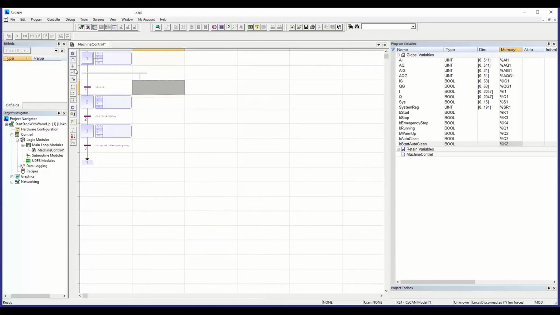We can now add the transition to start the parallel auto clean branch. Then I'll add the step which is active for the auto cleaning cycle, and finally the transition which exits the auto cleaning branch. Then at the bottom from my jump I'll add another parallel branch. Finally we'll add a convergence so that the 2 parallel branches both put the machine back into the stopped state once completed.